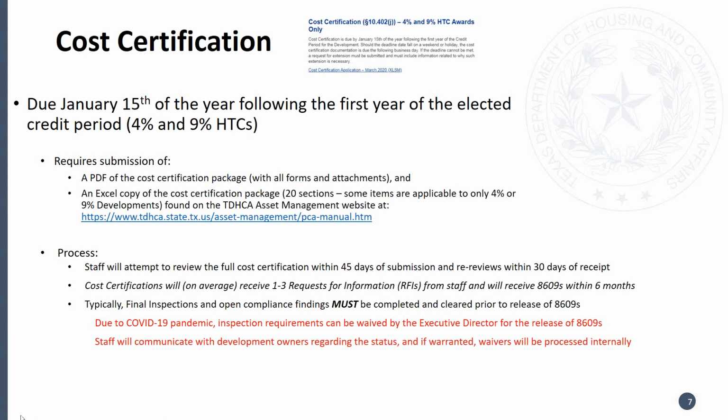Another thing that has to be completed typically for the issuance of 8609s is the final construction inspection. However, currently, because of the COVID-19 situation, this requirement is being waived by the executive director on a case-by-case basis. Depending on the status of the final inspection, if it has been conducted, and depending on the findings that are identified, the executive director can waive the requirement.